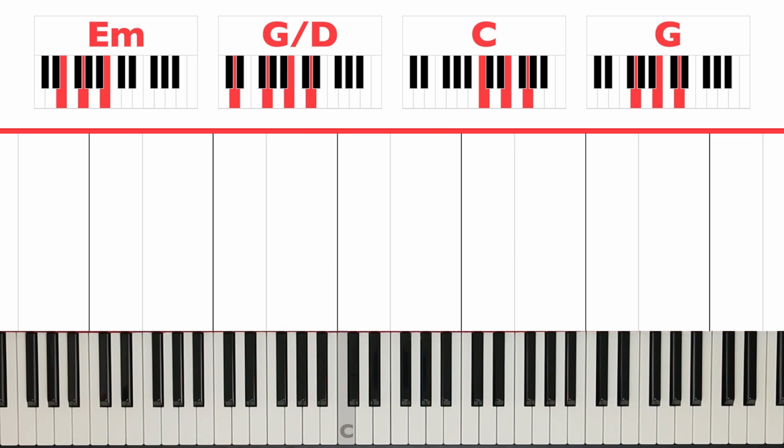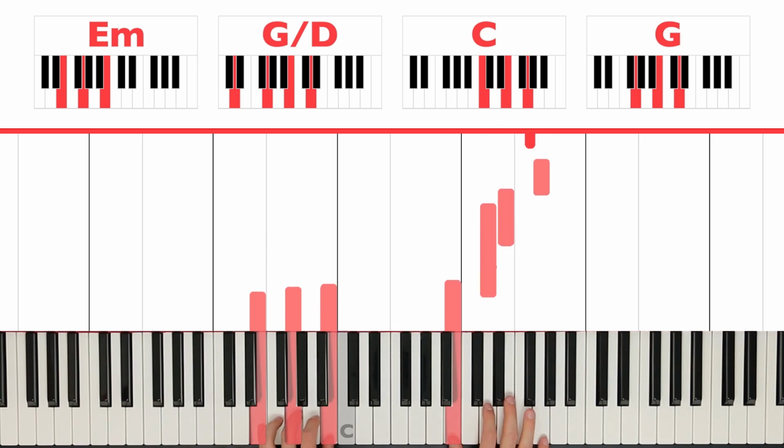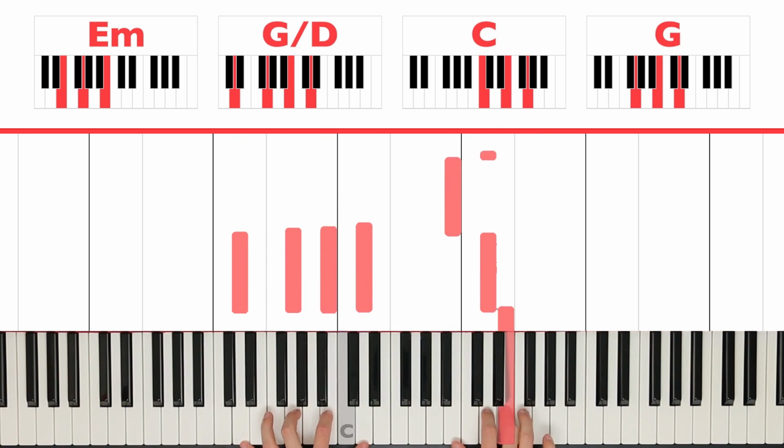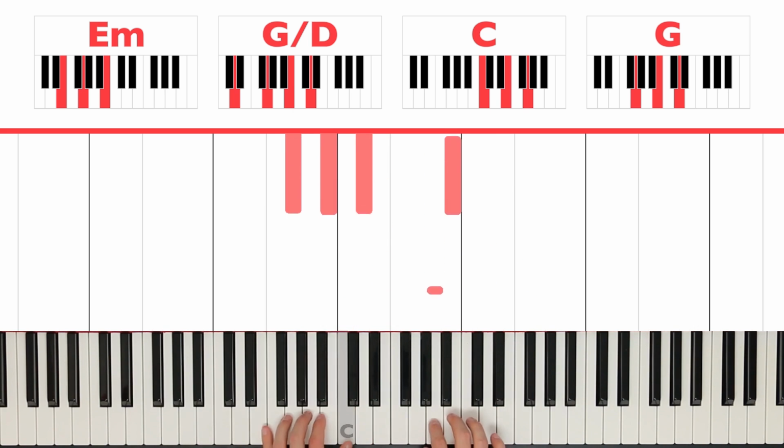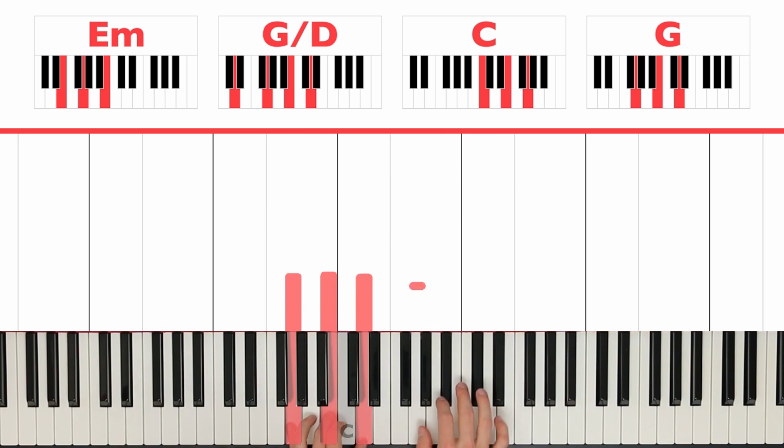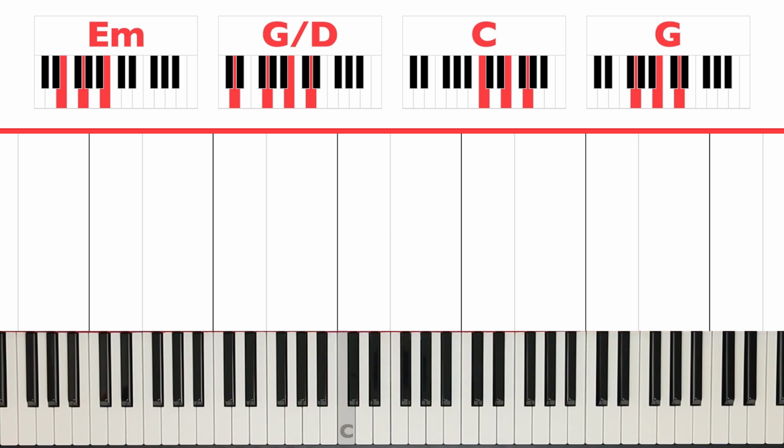Okay, now let's continue on to Then One Night. As I closed my eyes, I saw a shadow flying high. Okay, left hand is still in the same chords. The right hand plays the same in the beginning. B, D, E, G, F sharp, E, D, B, D is what you're going to play then.